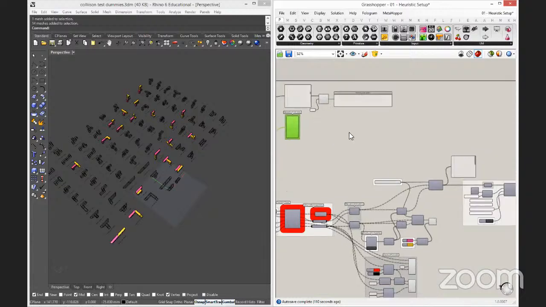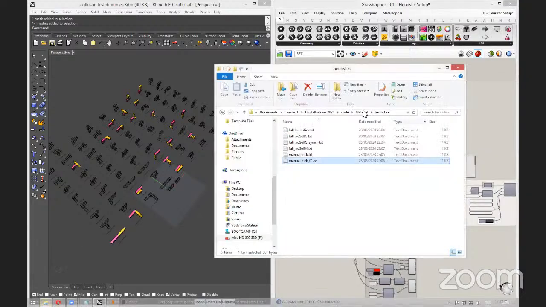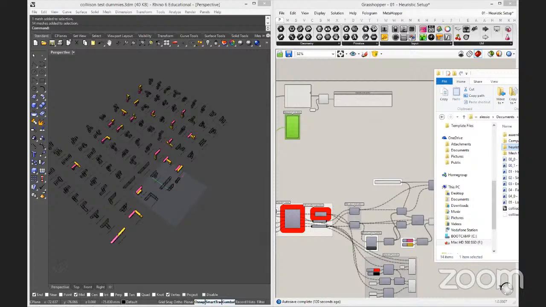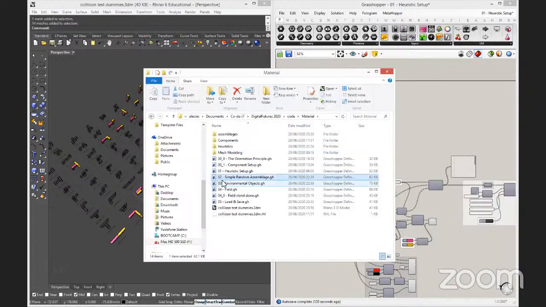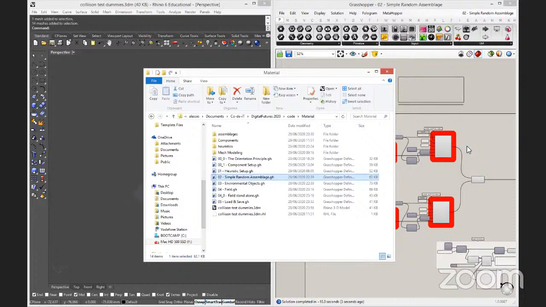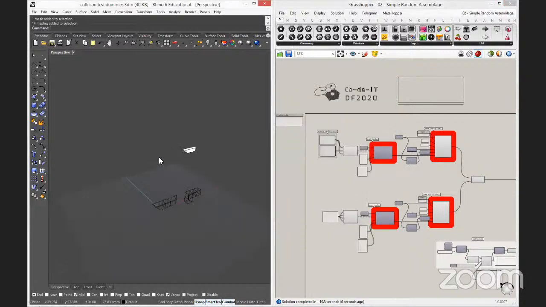So, right, okay. If there are no further questions, let's try our first assemblage now. Let's make things work. So open up the 02, simple random assemblage. When you open it up, the Rhino file is still collision test dummies. So it's going to be our constant file probably for the entire day.